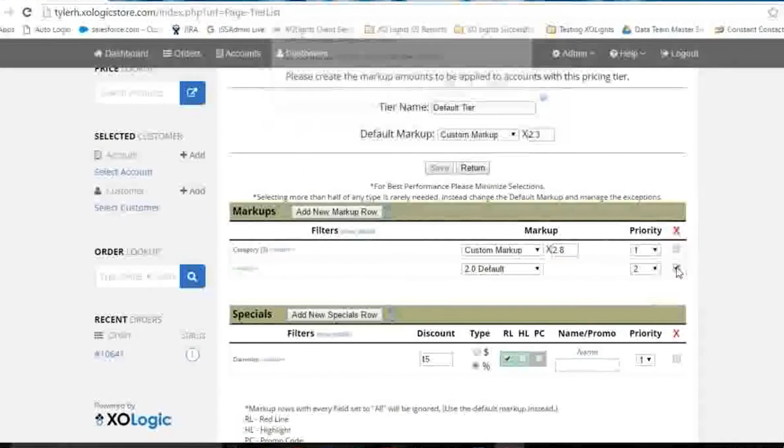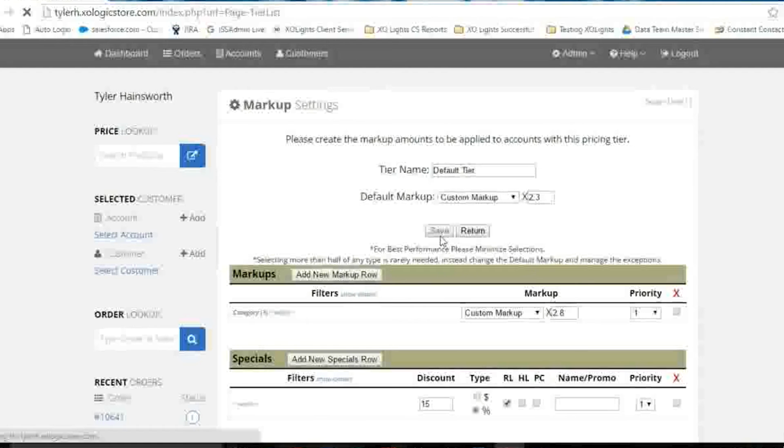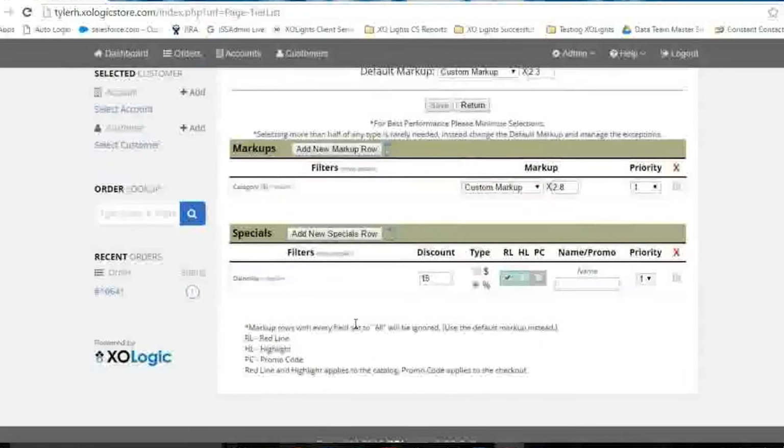Okay, I want to get rid of this one as well. Hit save. And this is another good reminder. Always hit save on here whenever you're making any changes. Okay.